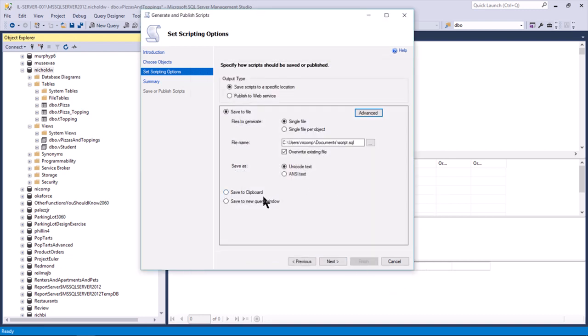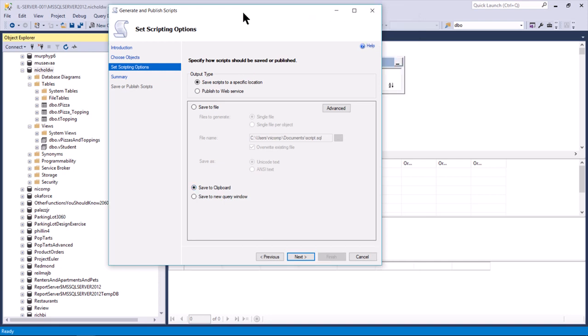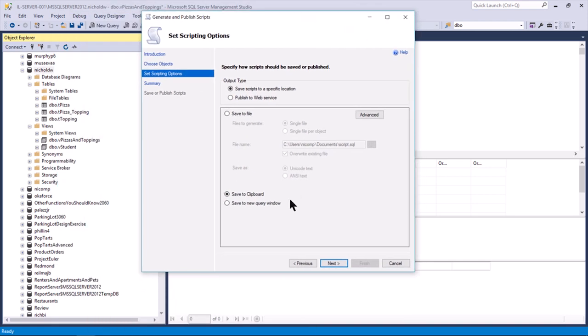Where do you want it to go? Well, it'd be nice to have it in a query window, then I can manipulate it a little bit. Or you can save it to the clipboard, and then you can paste it into some other document manager like Word or Notepad. As you do this, keep in mind this is a great tool for small databases.